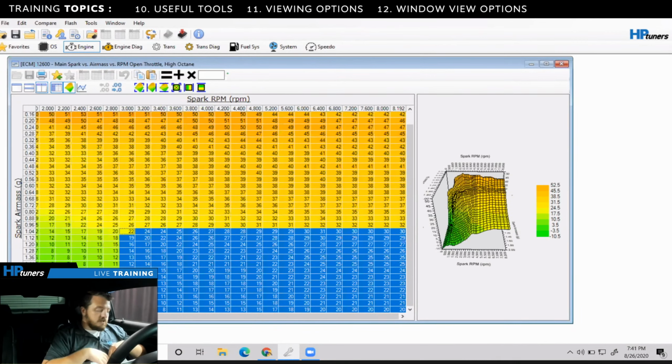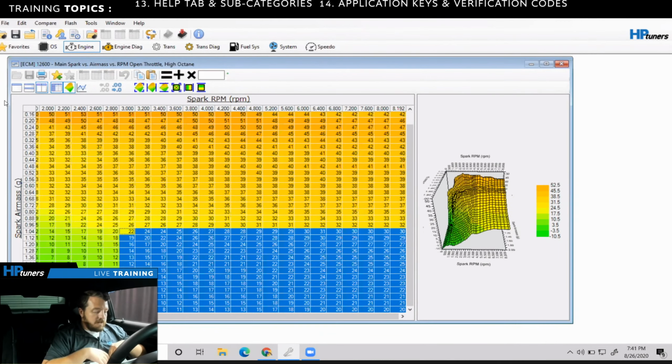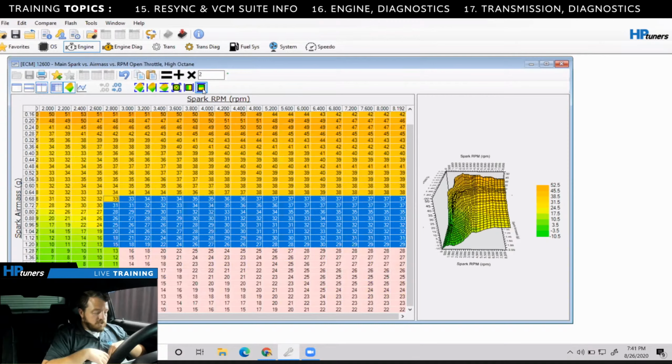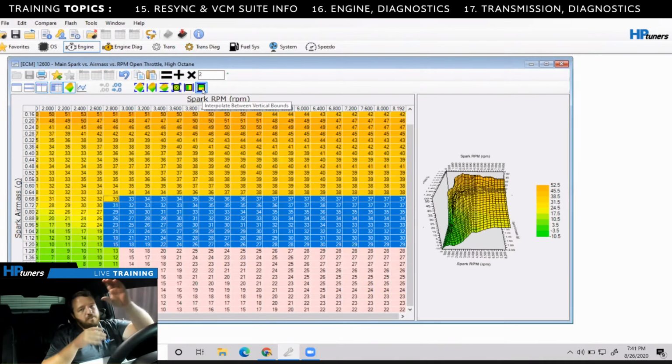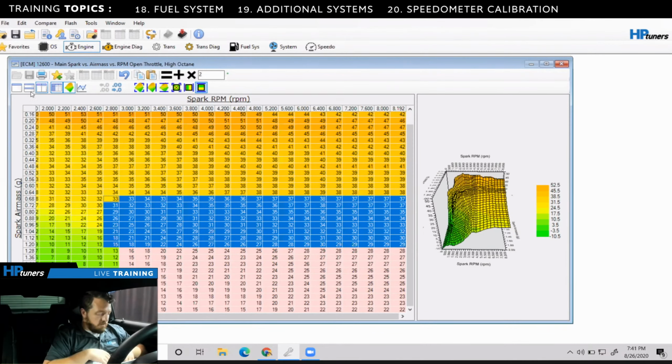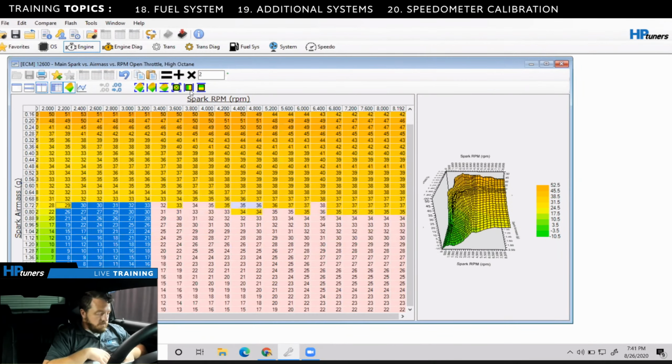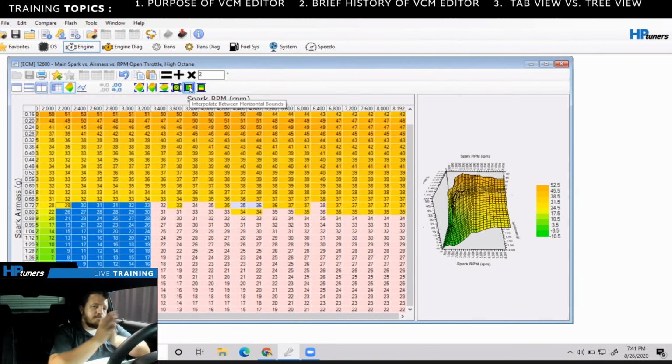So if you're going to add 2 degrees or take 2 degrees away, whatever it may be, you're going to go in there, highlight the part of the table in which you want to modify, add 2, boom, you've added 2 degrees timing. Now you can also interpolate, which is pretty awesome, interpolating between vertical bounds. So that basically takes the value above it, takes the value below it, finds the average, boom, that's your center value, right? So you also have interpolate between horizontal bounds. That does the same thing, left to right, finds the average, that's your middle value.